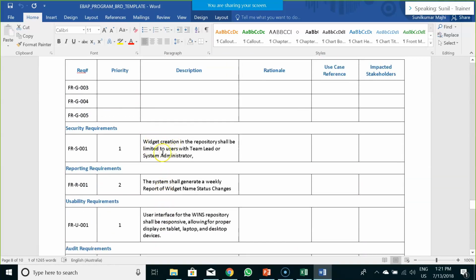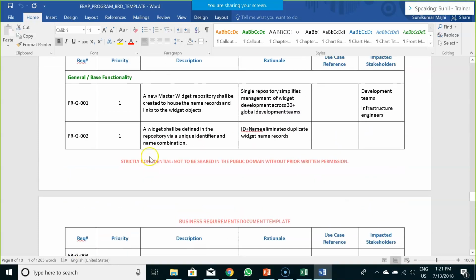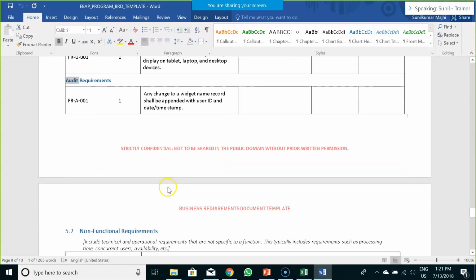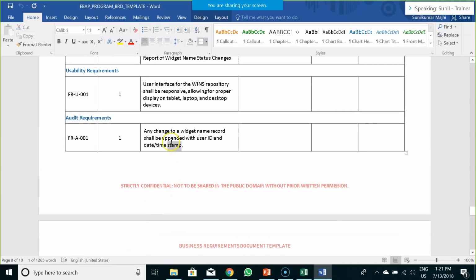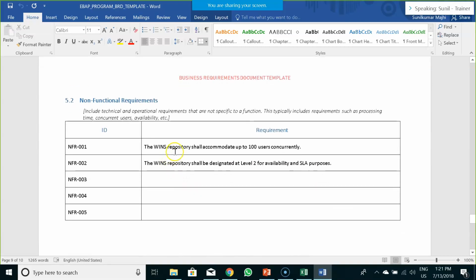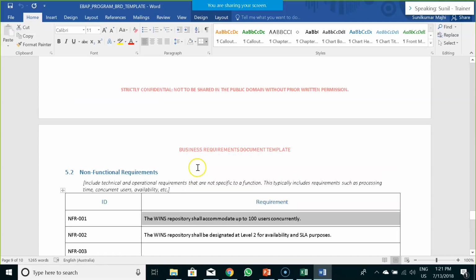Essentially, there are certain functional requirements which also fall under security, reporting, usability, and audit. So you have to pay special attention to how to categorize them as functional or non-functional requirements. That is completely your call. Based on discussion with the development team, you have to come to a conclusion whether to include it as part of your functional requirements or non-functional requirements. A non-functional requirement would have a threshold, like the WINS repository shall accommodate up to 100 users concurrently. This is purely a non-functional requirement.